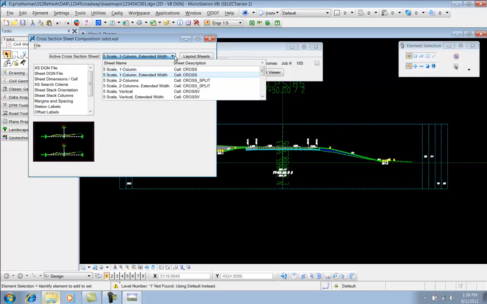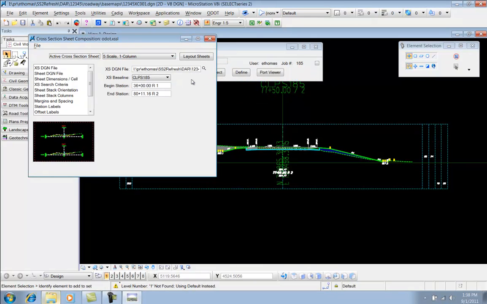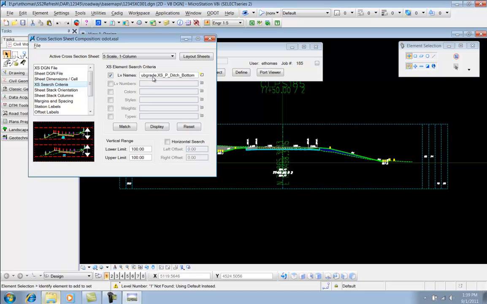So the first one is a 5-scale 1 column using the cell cross. And if I pick that option under the XS search criteria, you can see I've got some things that were predefined. These are just some elements I'm telling Geopack to search for, and when it finds those elements it will define the vertical height of this cross section.